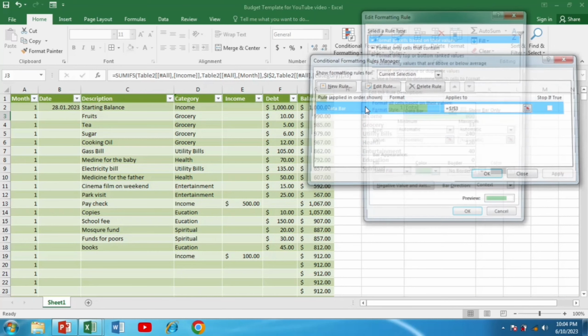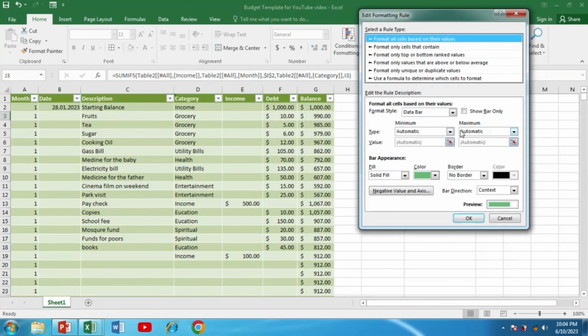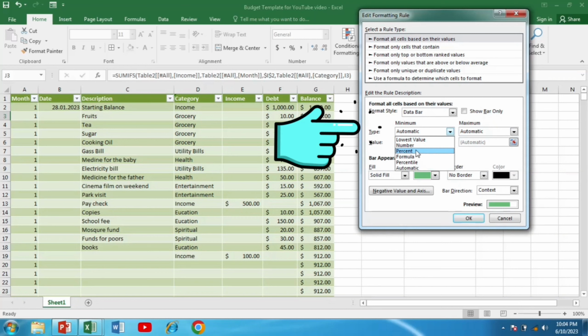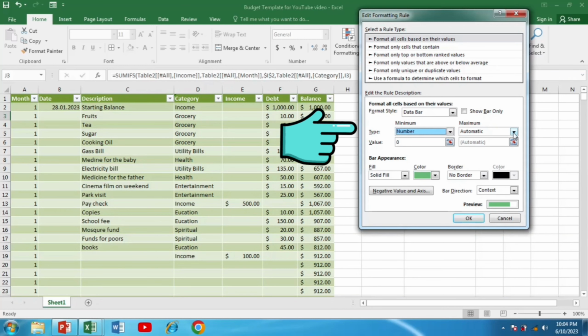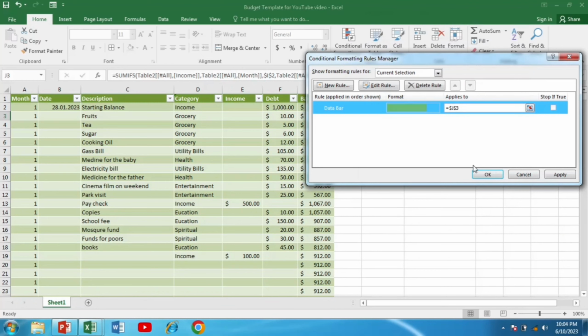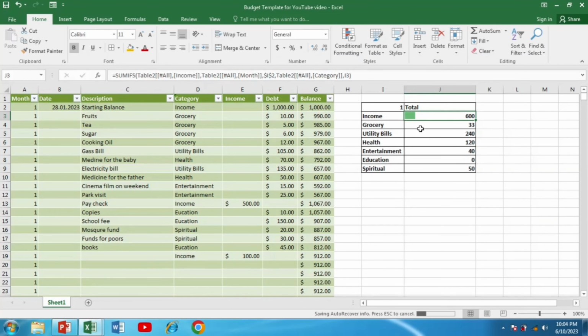that was applied, and I will select the minimum number and the maximum number, and these values are entered. Like for example, I am expecting 4,000 total dollar income, so I will write 4,000 maximum number and then press OK, and then again OK. So you can see that a bar is showing how much income I have generated.